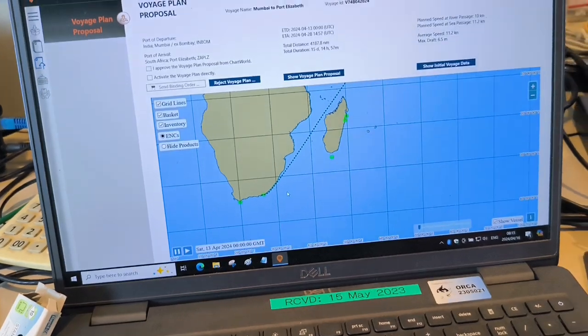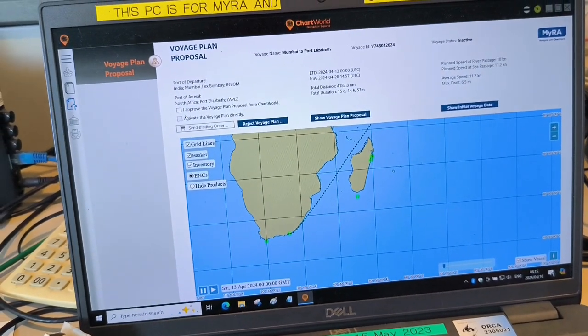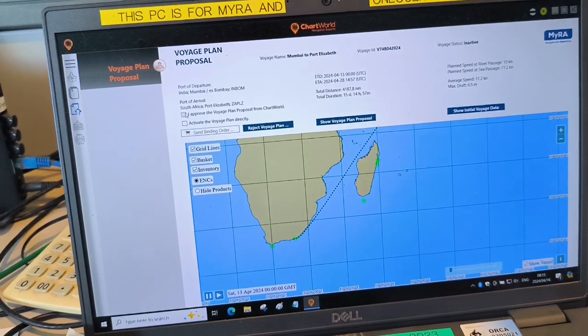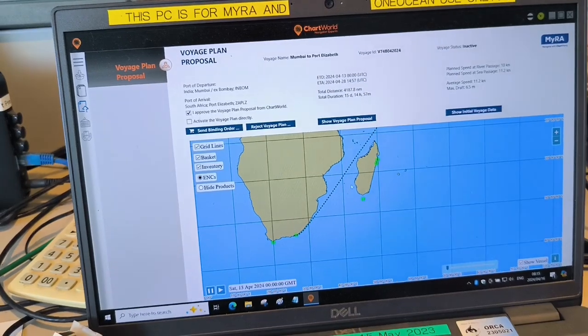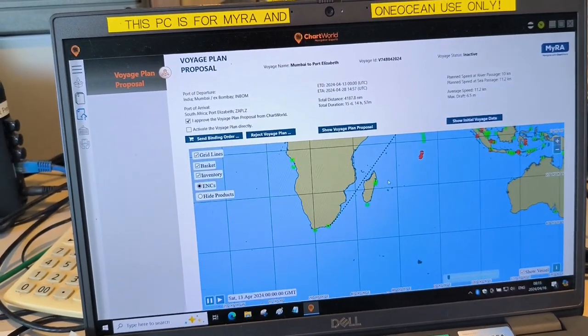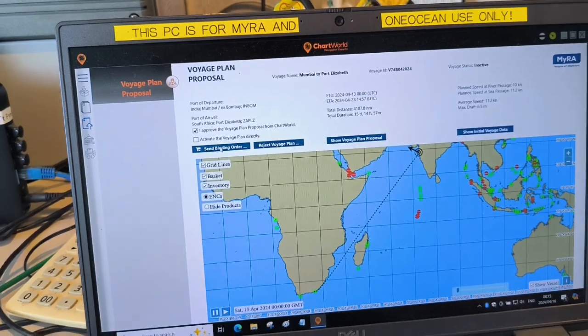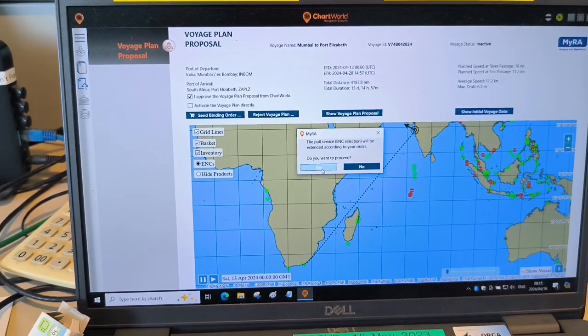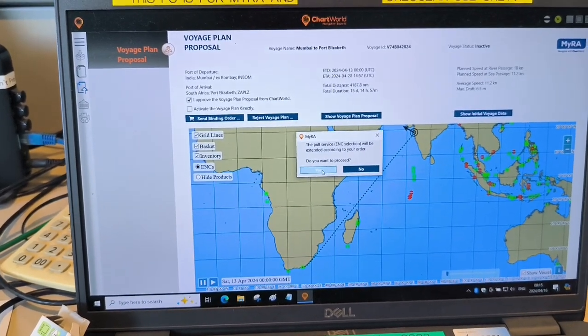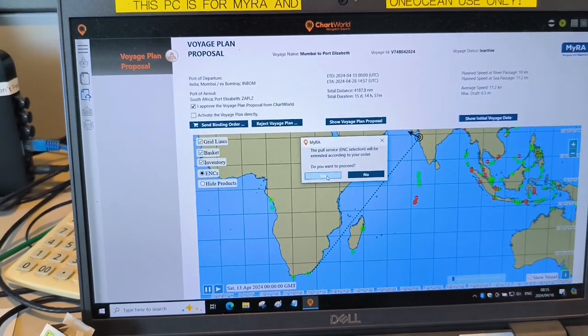And then approve proposal. Tick approve proposal. Then send binding order. Then do you want to proceed? Click yes.